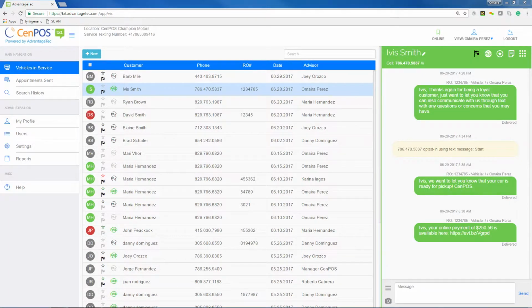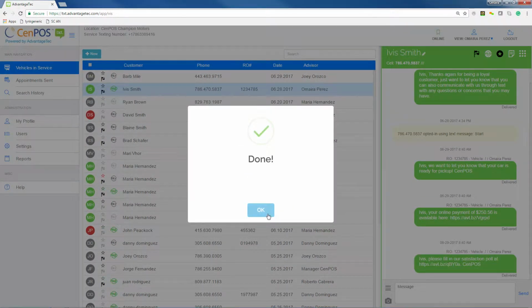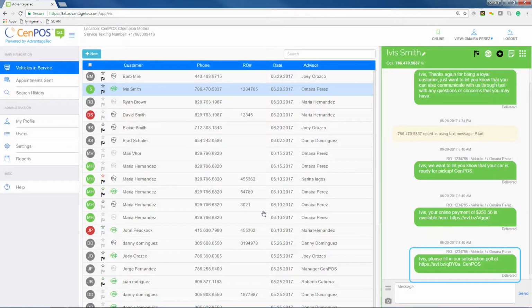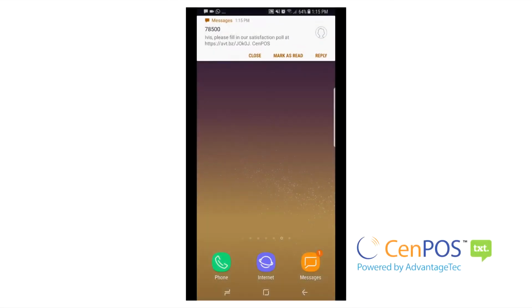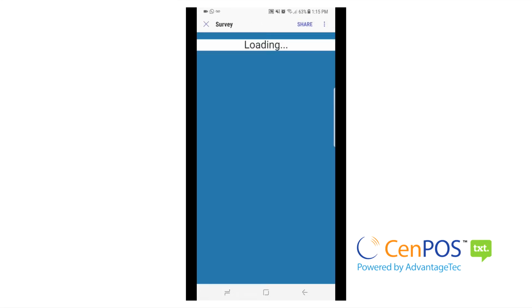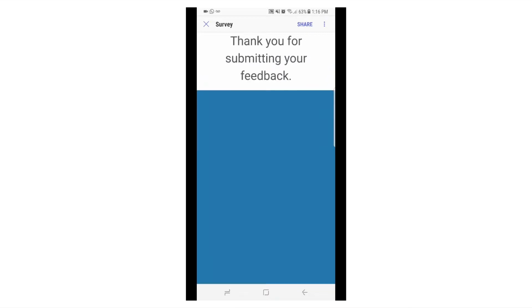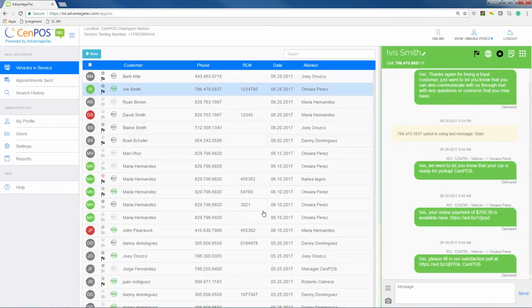Alright, so the customer has paid and picked their car up from service. We'll send the customer a CSI to answer. This message is also customizable, so you may confirm with your manager what the message will say before you decide to send the CSI. The form is just one quick yes or no answer with the option to add notes for your customer. Once closed, the RO will disappear from your Vehicles and Service listing the next day.